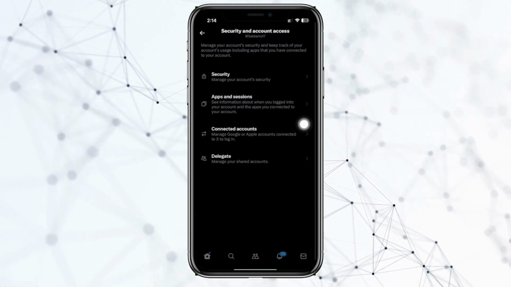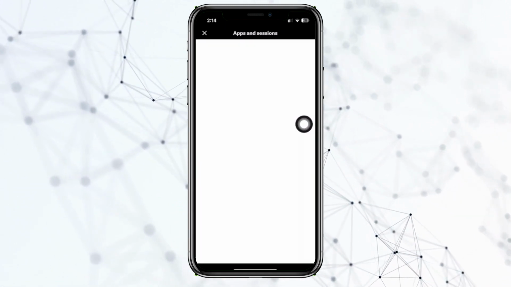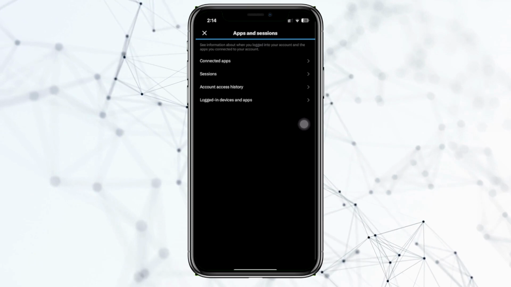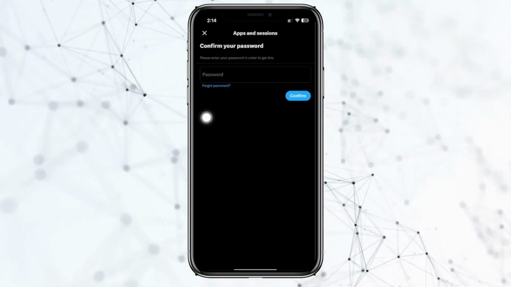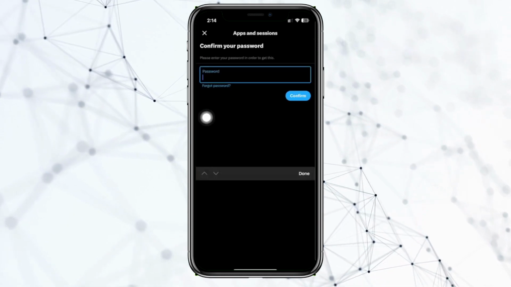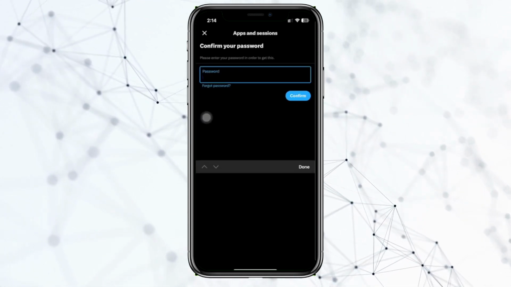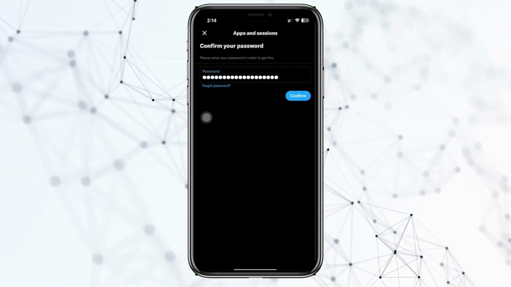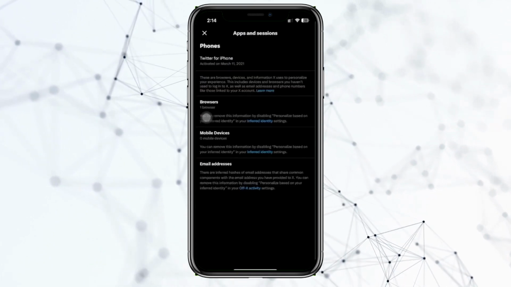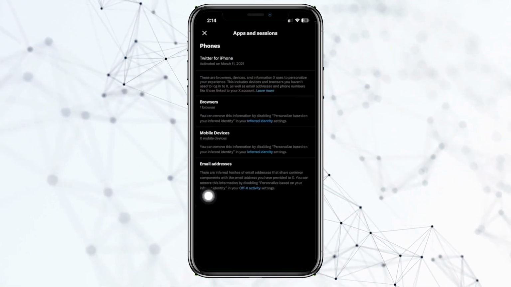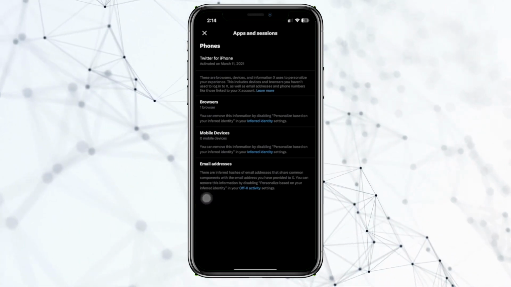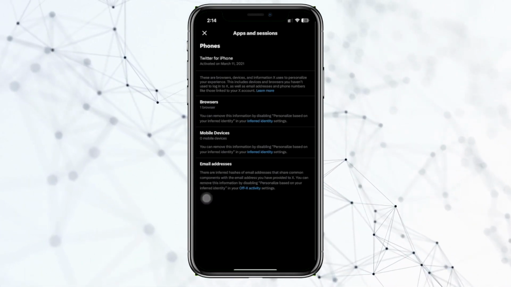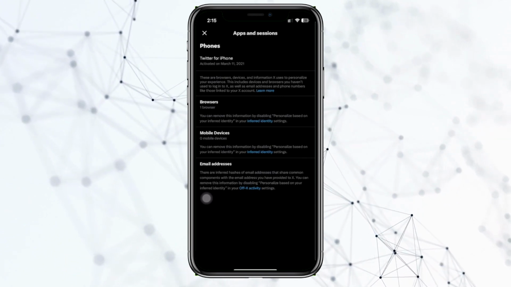Let's tap on this. This is going to redirect us onto this prompt. Let's tap on logged-in devices and apps, and we need to confirm this by typing in our password. So let's go ahead and do so. And once this is done, you can proceed with tapping on these specific accounts that you have over here. And if you are logged in on other devices, this is also going to show you the option to log out on other devices here.